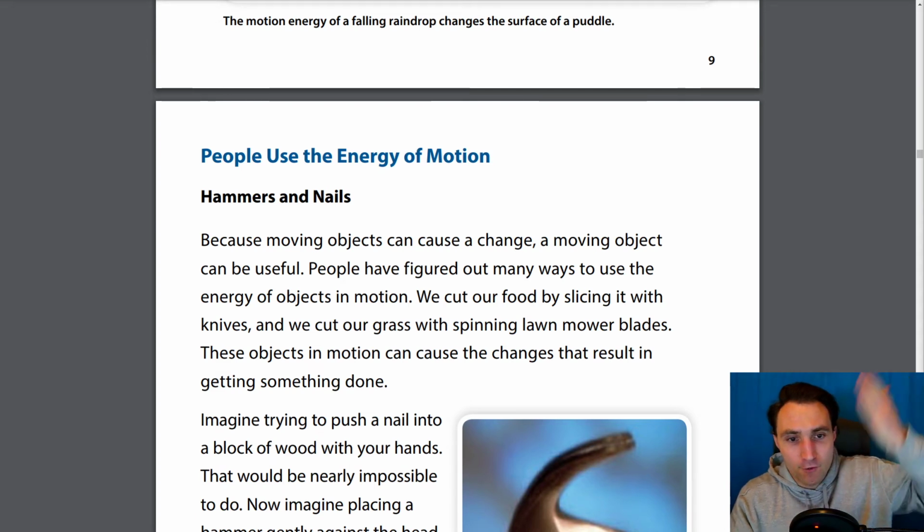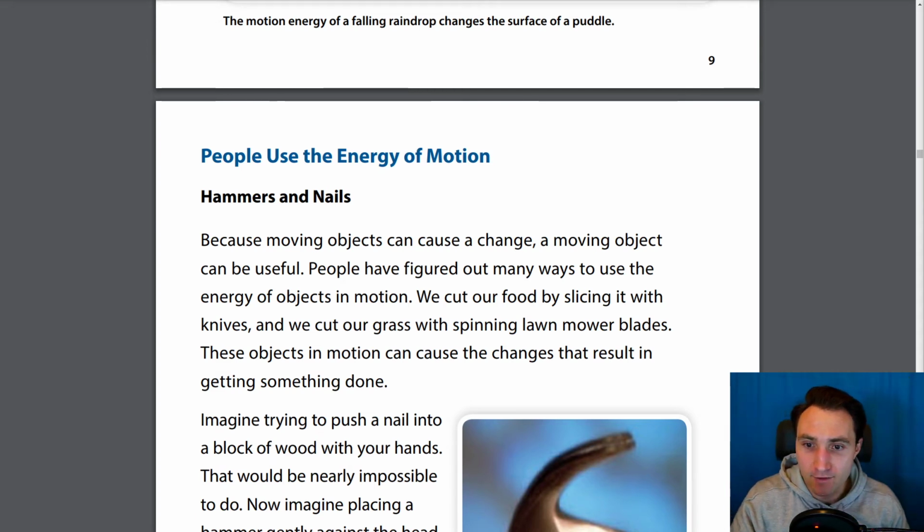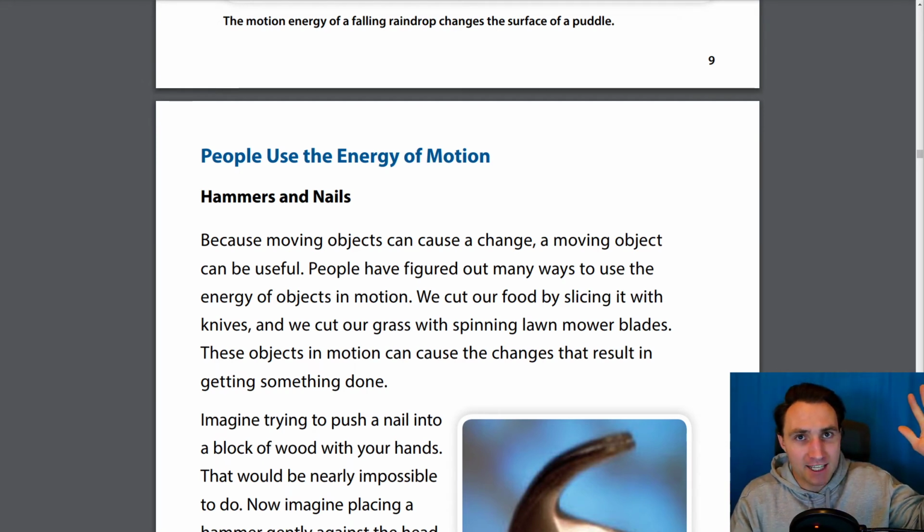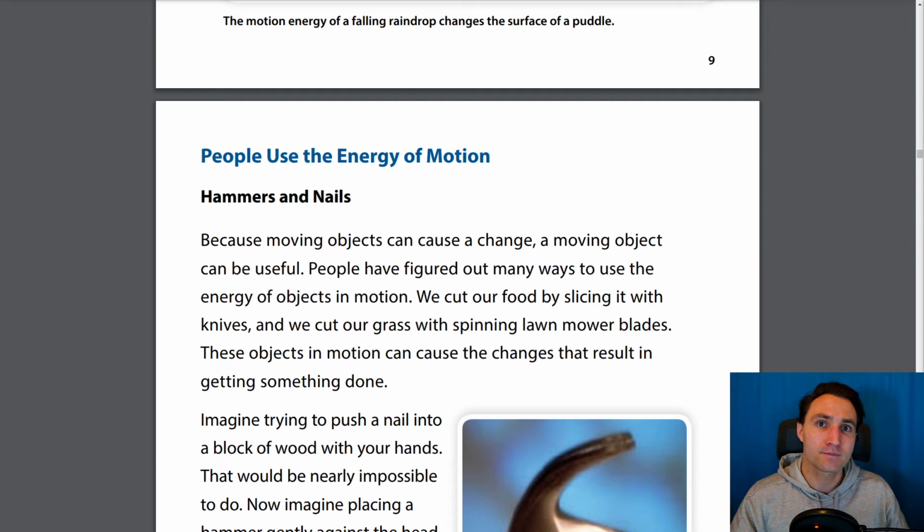We cut our food by slicing it with knives. We cut our grass with spinning lawnmower blades. Now, who has the responsibility of cutting the lawn? I know there's not a whole lot of lawns around here, but we have a lawn at my house, and sometimes I have to cut it, right? And I use the lawnmower. So whose chore or task is that at their house? These objects in motion can cause the change that results in getting something done.